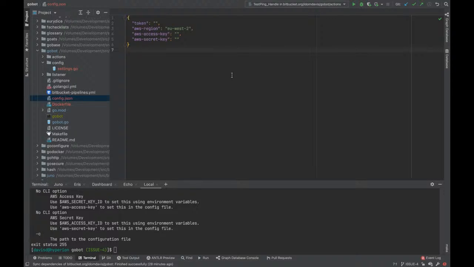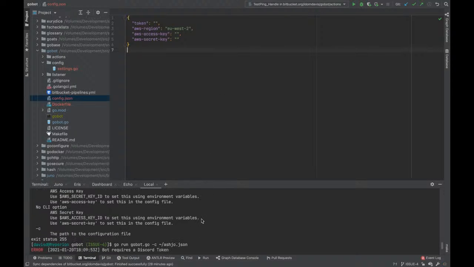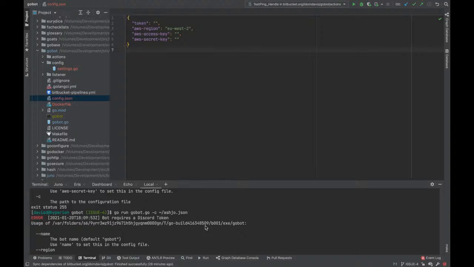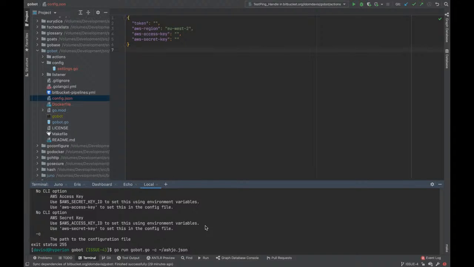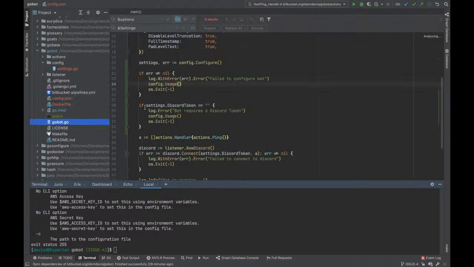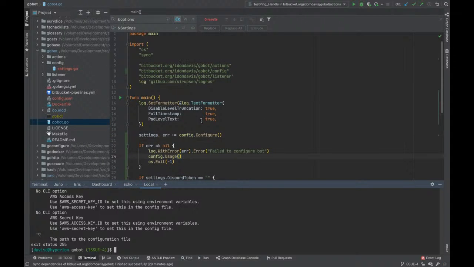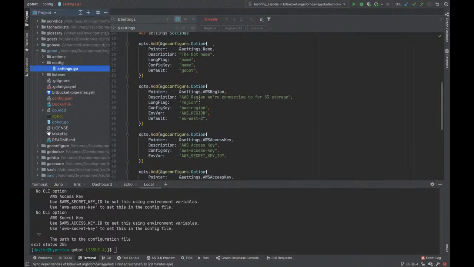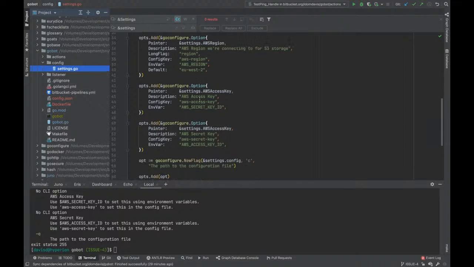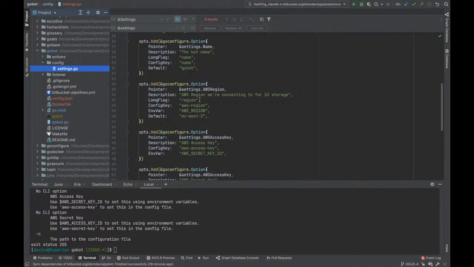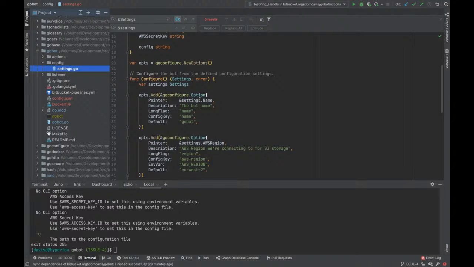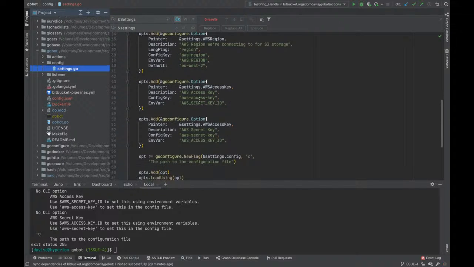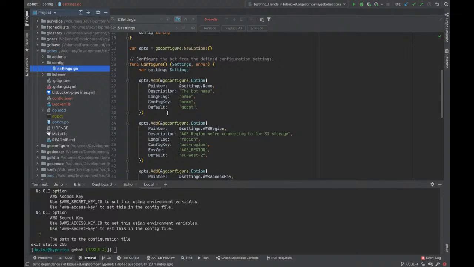Okay, so where were we? Ah, yes, the configuration file. Did I rerun that? I'm sure I did. Yes, I must have done. What do we call the various settings? It's got the name, region. Have we forgotten to actually set a Discord token in here? We have. What an absolute muppet.